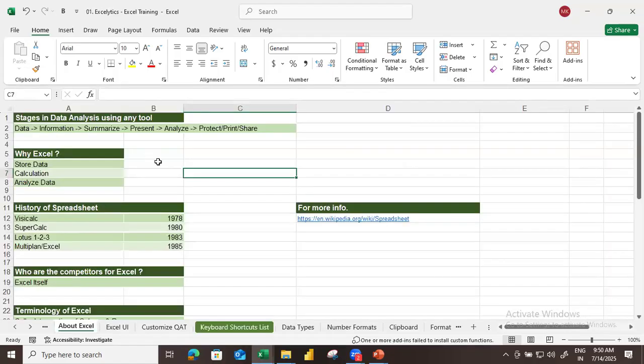Okay. So we discussed what the stages of data analysis are in any tool. We have the data, we convert it into information, and then we summarize that information by doing certain calculations, and then we present it, analyze it, and then share it with the people. Okay. Now, why Excel?